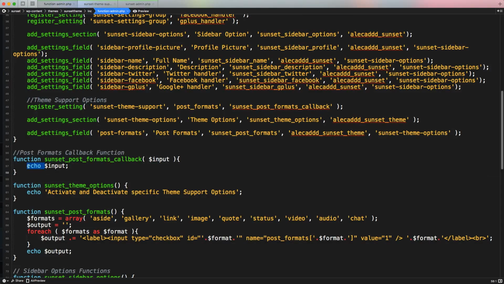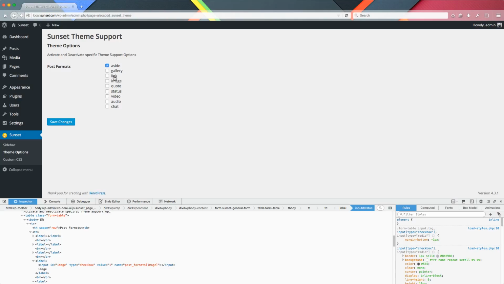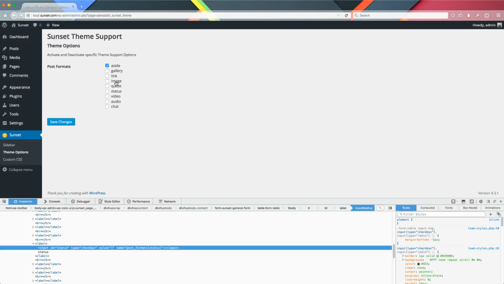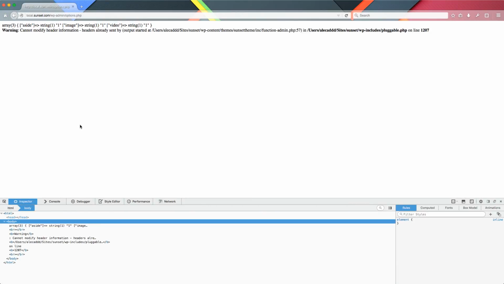To check if it's actually working, let's roll back to the var_dump settings here. And let's save it. Let's go back. Let's try to save something before. Let's refresh because I changed the code. Let's select 1, 2, 3: so aside, image, and video. Save the changes, and there you go.